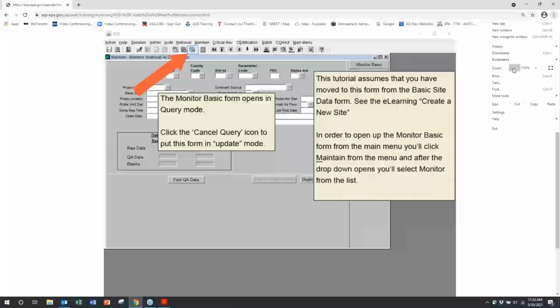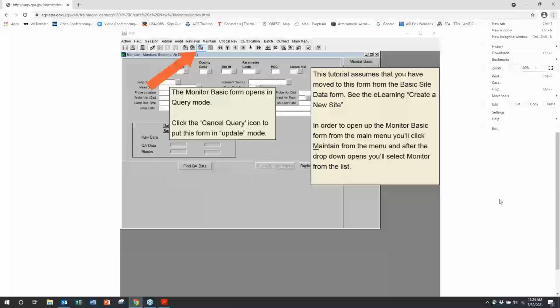All right, same thing: when you click on Maintain, you click on Monitor, and you want to go ahead and cancel the query mode, and then you'll start plugging in your information here.